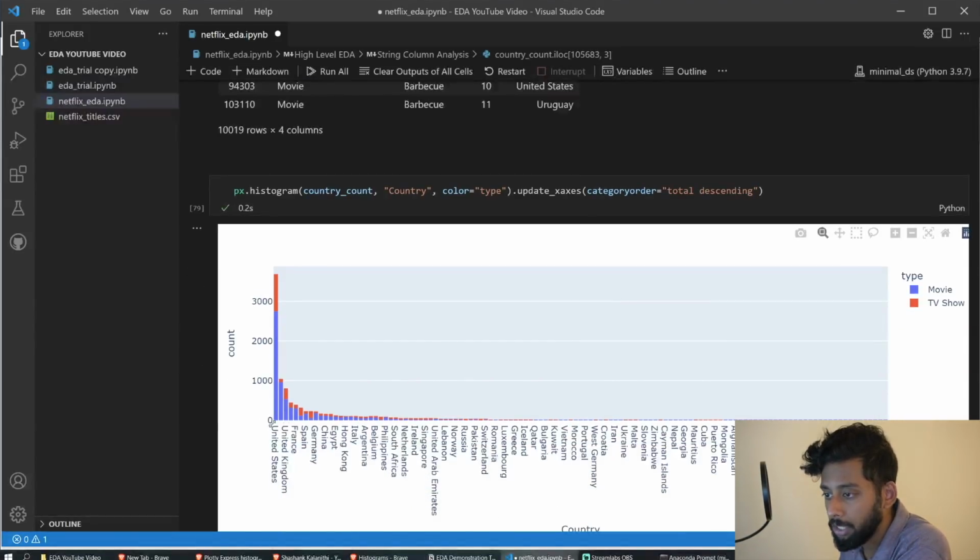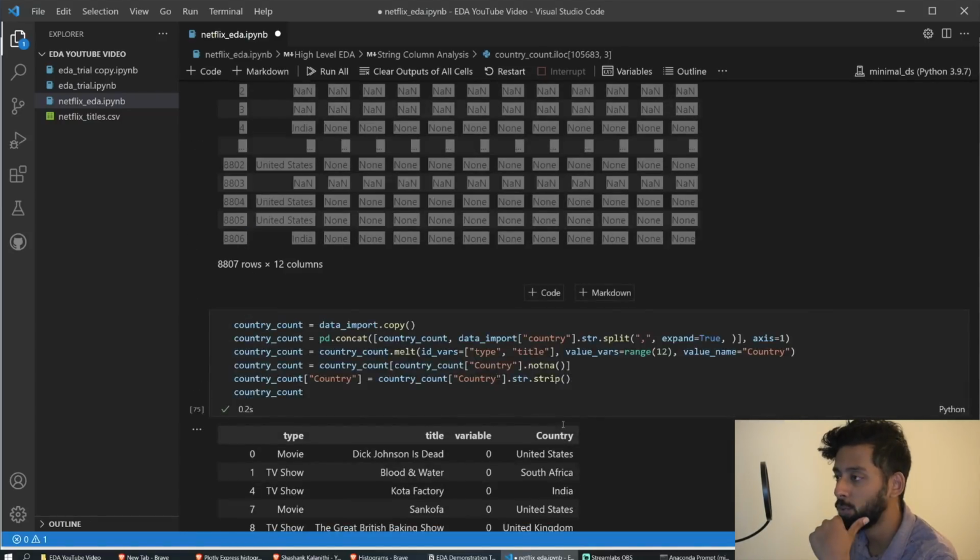All right, yeah, so US, India, UK, Canada, France, Japan. Interesting. Oh, a lot of TV shows from Japan. I didn't know there were a lot of TV shows from Japan in Netflix. Spain, South Korea. Interesting. Cool. Yeah, we have a nice little graph over here. Some stuff from Cameroon, too. Zimbabwe. There we go. Yeah, we've done a little bit of EDA on that as well.